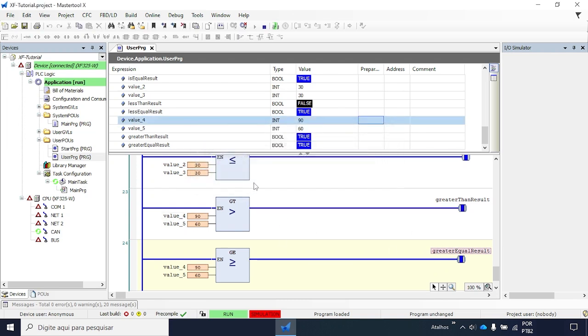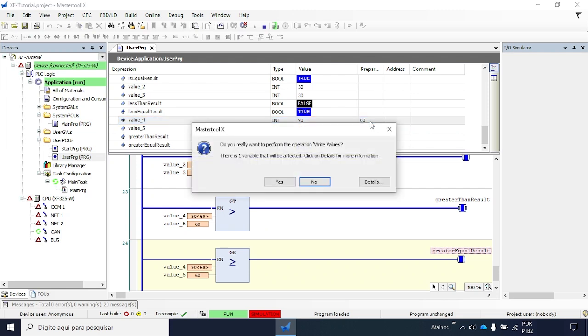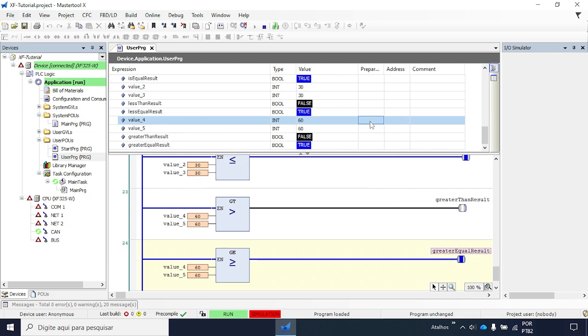And if value 4 is the same value as value 5, which is 60, only the GE function block will enable its output.